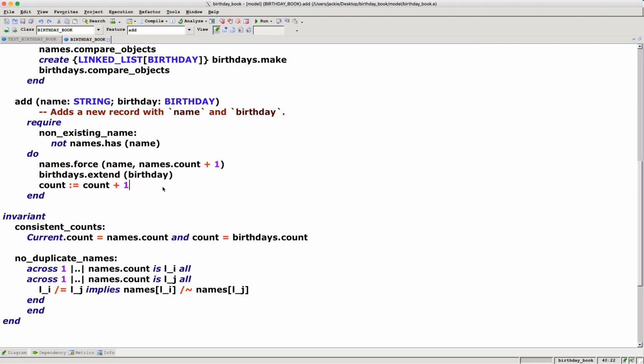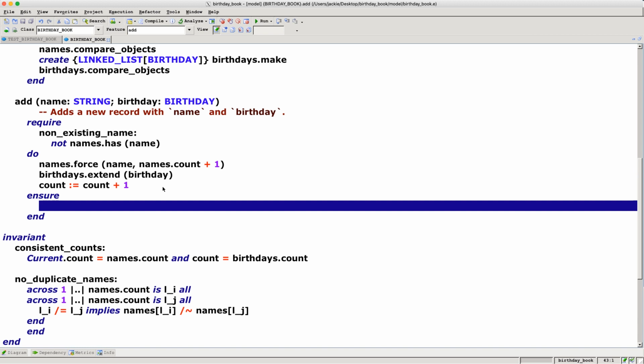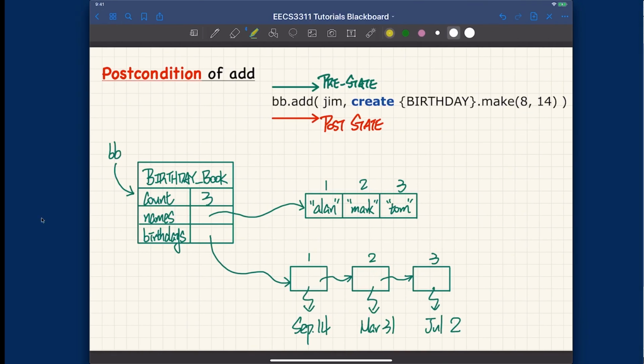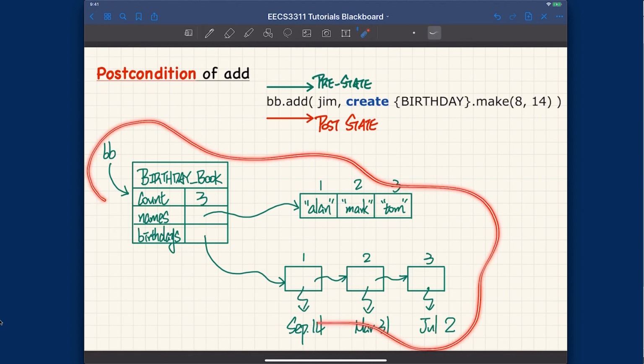I will start by writing the ensure clause over here. And whatever I put over here is going to be some Boolean expression, and it can be as many tagged Boolean expressions as I like. So let me explain conceptually how you should think about the post condition before we code it into iFlow. Now beware of the color I'm using over here. Okay, so now you can see the entire birthday book object is in green.